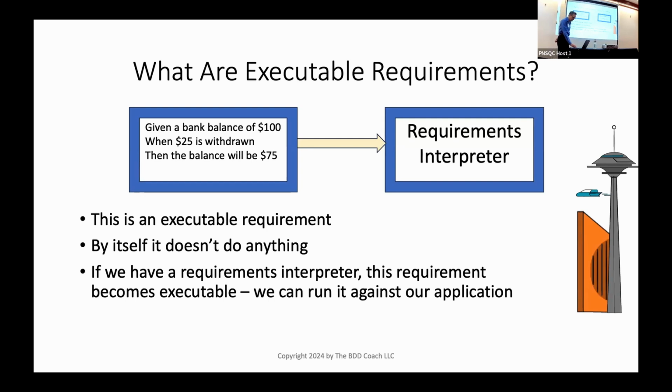And when the developer runs the requirements, the test report that comes back is a list of all of the requirements. And every requirement is either green or red. And it's not too tough to figure out what that means.